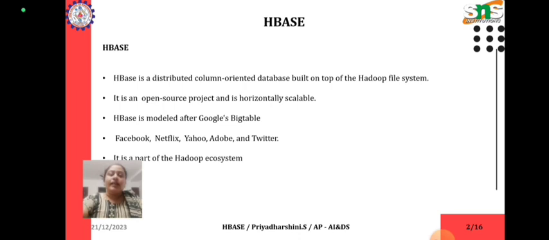HBase is modeled after Google's Big Table, which is generally known as a distributed storage system for structured data. Apache HBase provides Big Table-like capabilities on top of Hadoop and HDFS. Some of the companies that use HBase as their core program are Facebook, Netflix, Yahoo, Hadoop and Twitter.